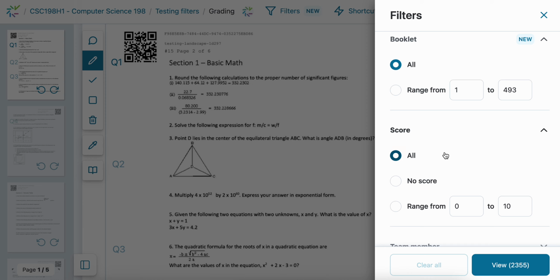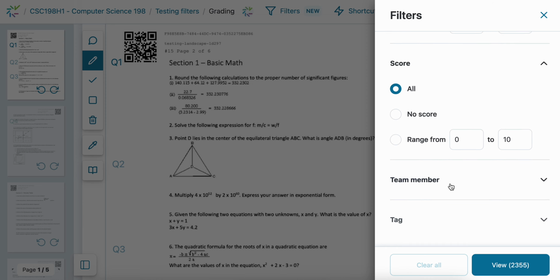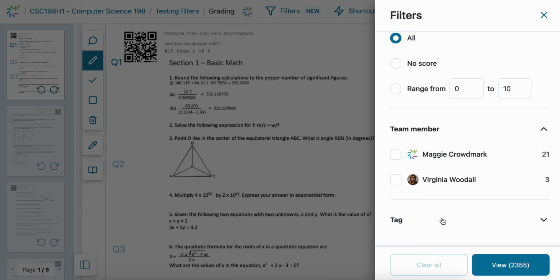You can filter by score. This is great for oversight or for review. You can filter by team member as well.